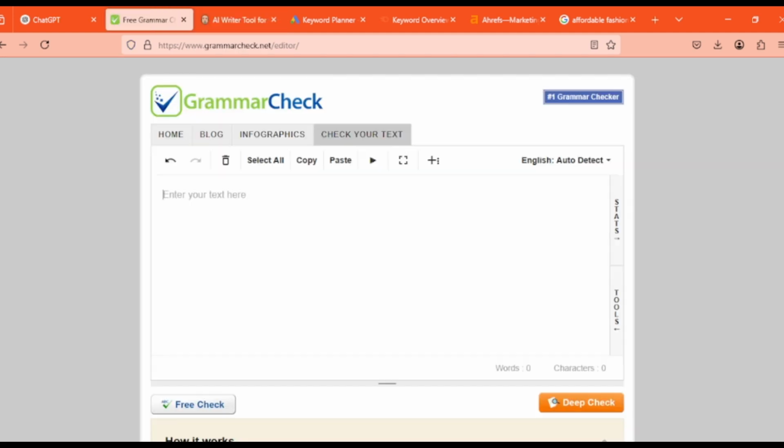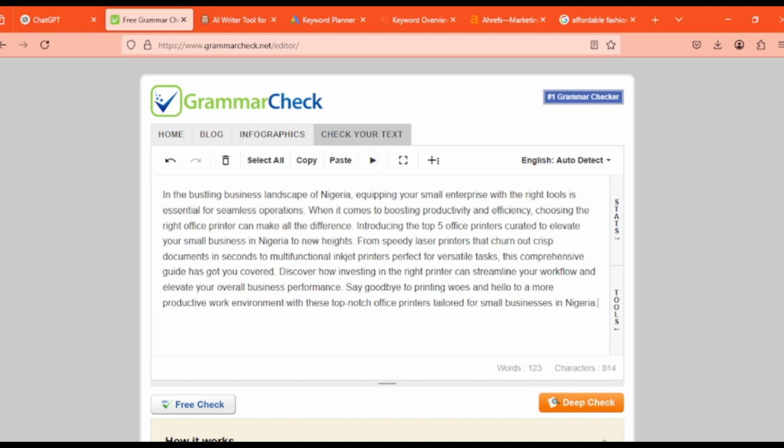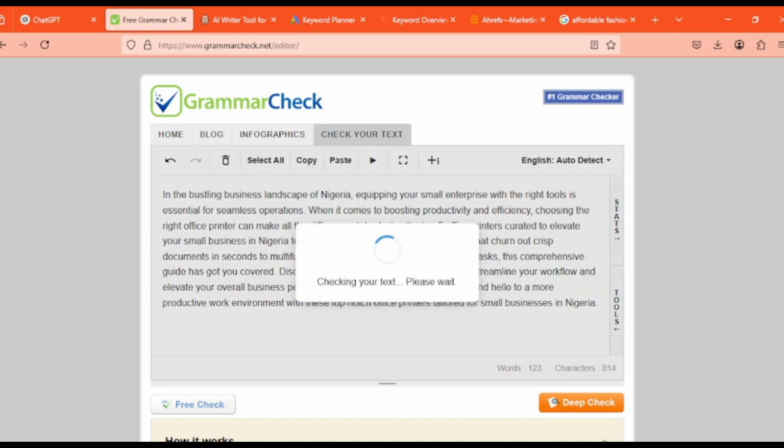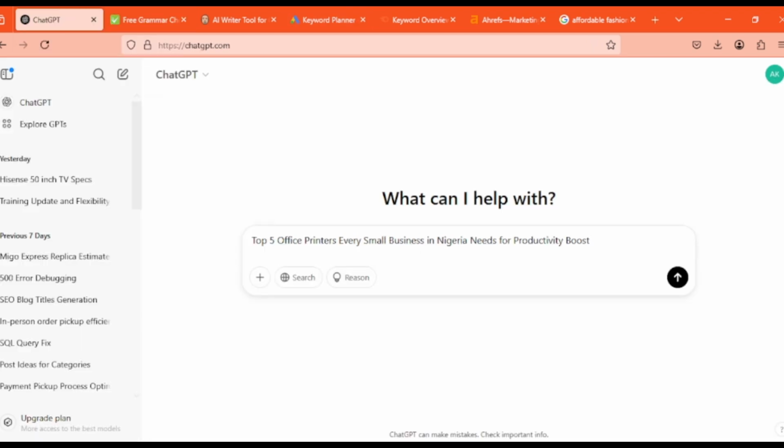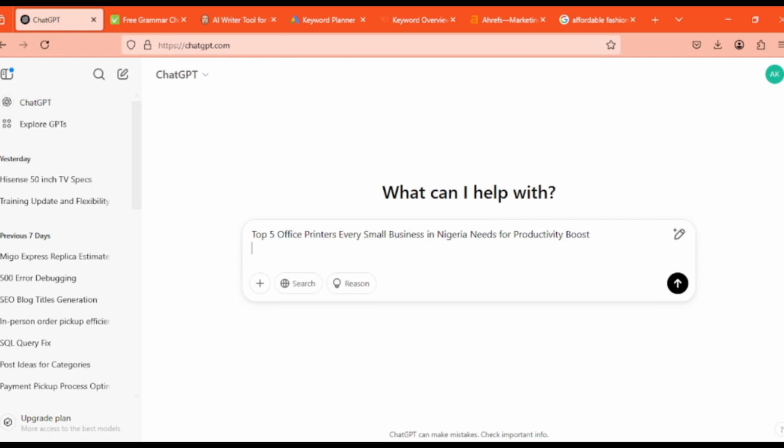But before I go further, I just want to go on to grammar check. Grammar check helps you understand your structure of grammar. It checks grammatical errors and also understands your content to help you improve it and make corrections. So I would first check for any errors, and as you can see, there are no errors. So now we can paste this in ChatGPT.